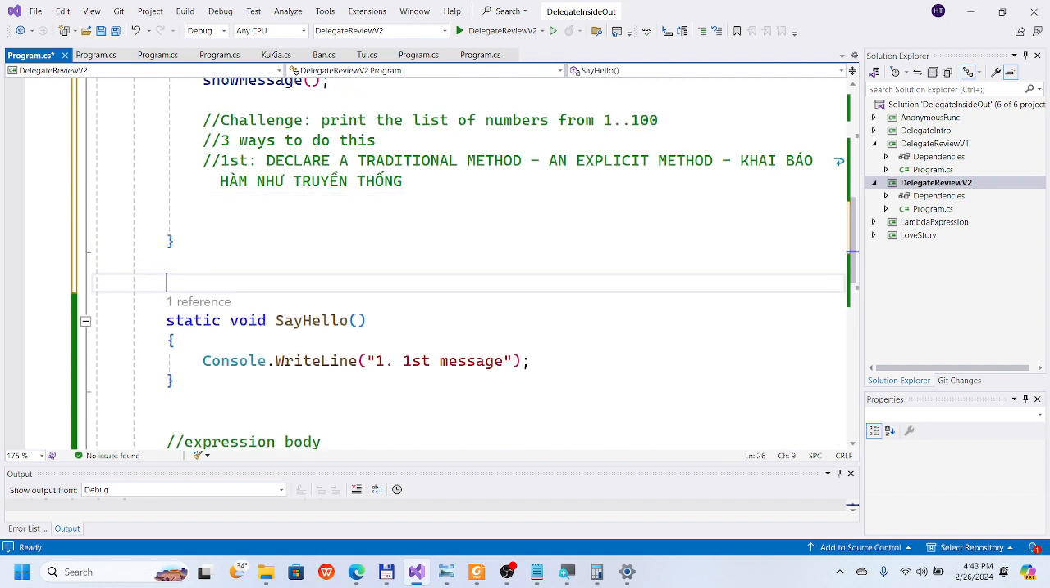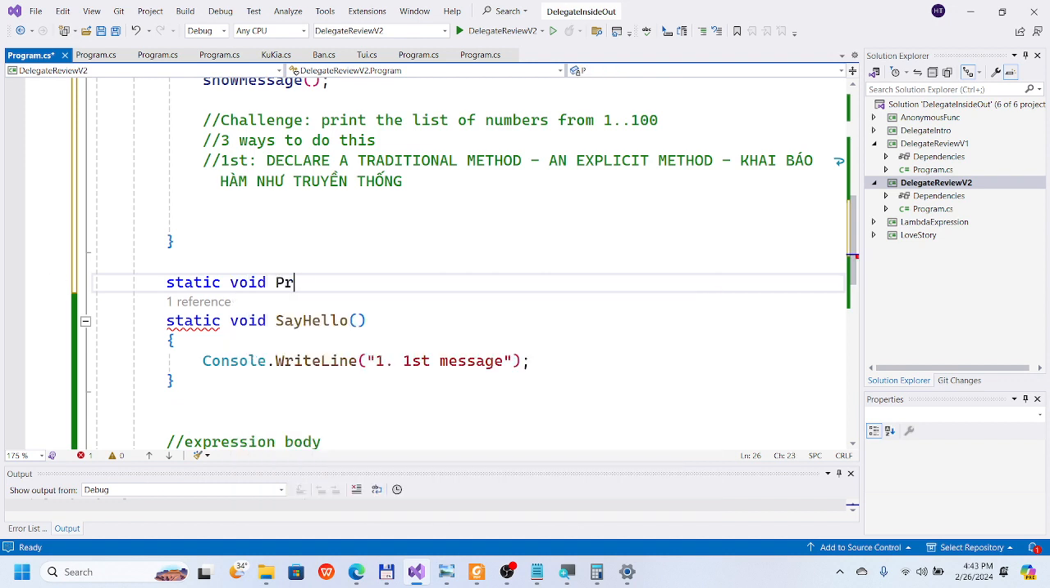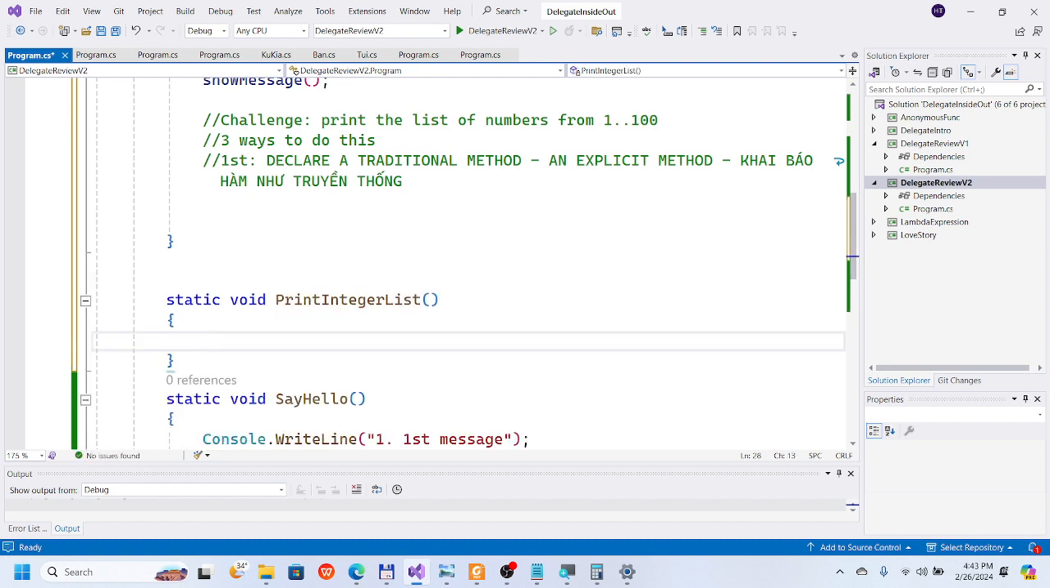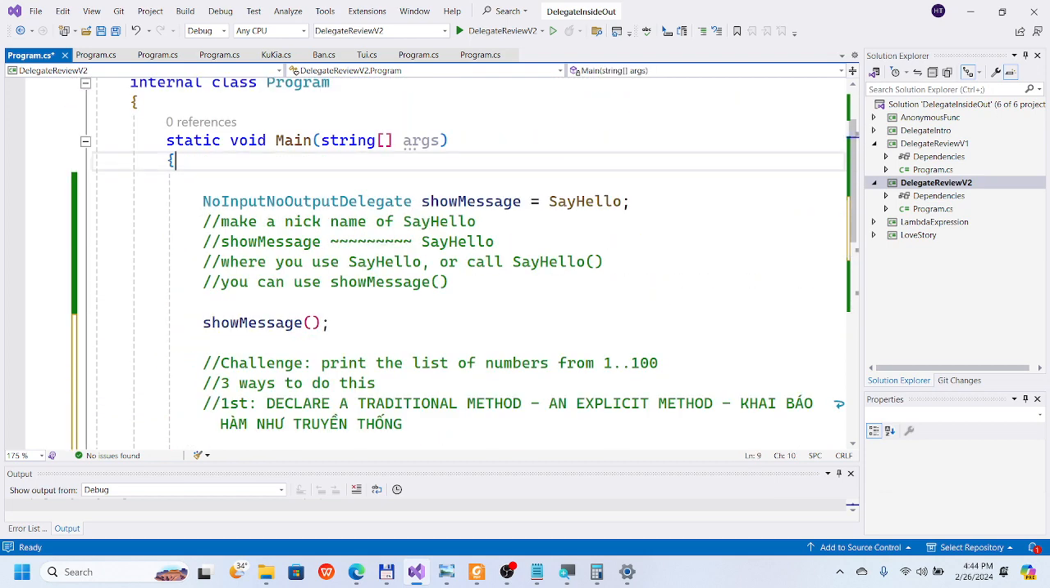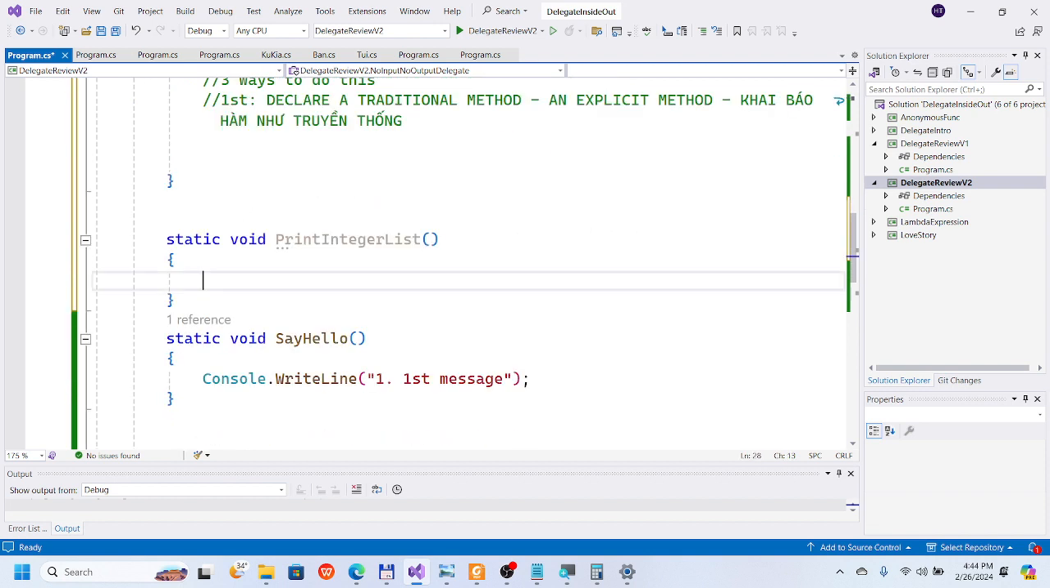Now, do it again. Static void print integer list. Make it before the say hello, outside the main but inside the class program. You know about that. A method must be put into a class. But this is not a method. It's a class, standing for multiple values, but focus on the method. It is a kind of class, but written in the shortened way. But a method must be put inside a class.